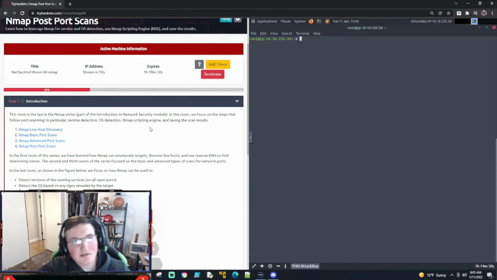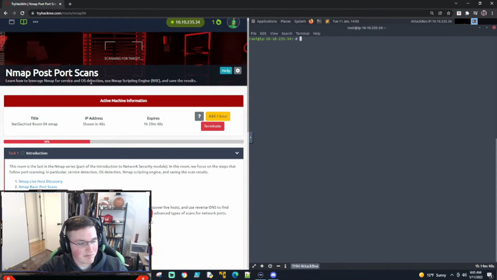Well, what's up, guys? Today we're doing the Nmap post port scans. The difference between this and some of the ones we've done in the past is that this is what you do once you know what ports are available. So it's more about actually scanning for service detection, operating systems, that type of thing, once you know that an actual host is live and there are ports available to scan.